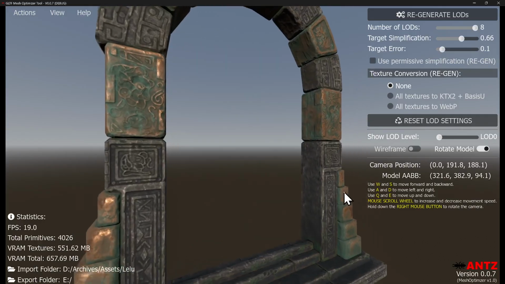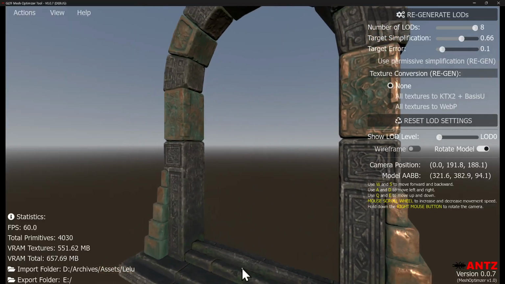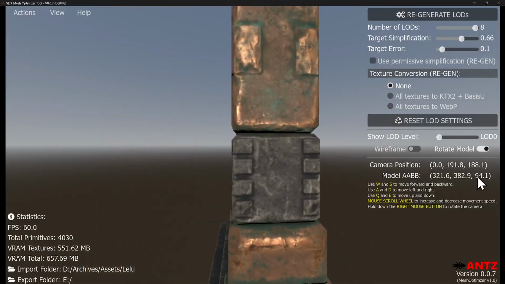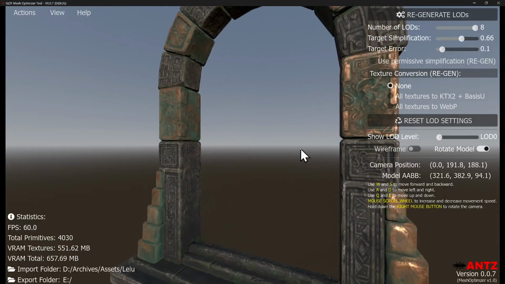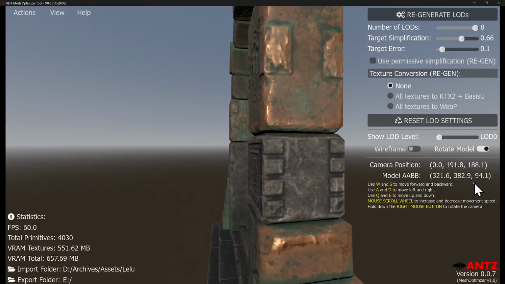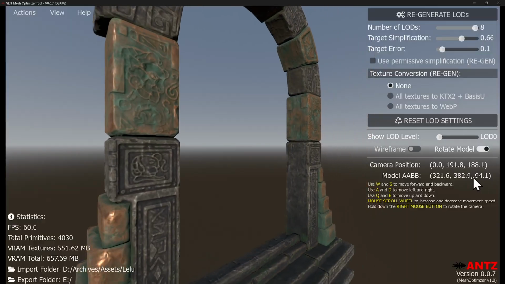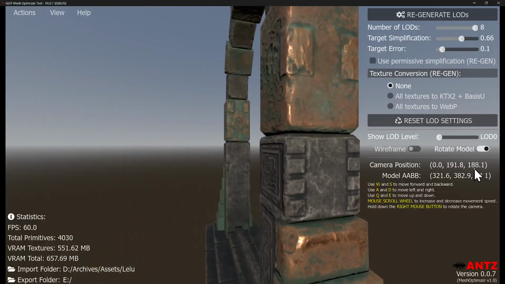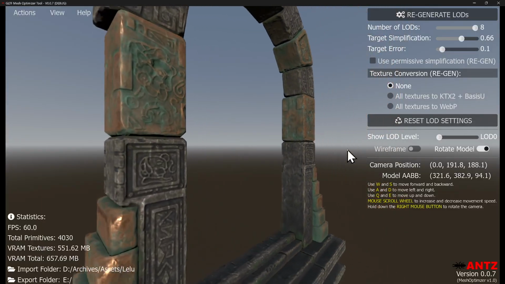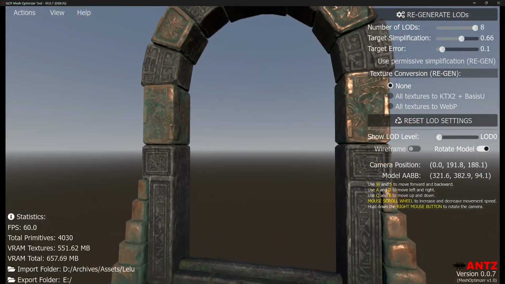This is a very big model. If I had loaded this on the previous version, I would be stuck in the base here and I wouldn't know where I was. Now it's pointing toward the middle of it and pushing the camera back. The way it works is it's twice the distance on the z-axis, so 2 times 94 is 188. It's not perfect, but now you get to see where your model is much more easily.